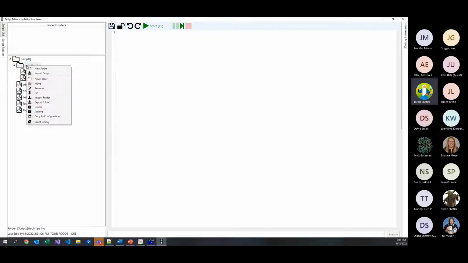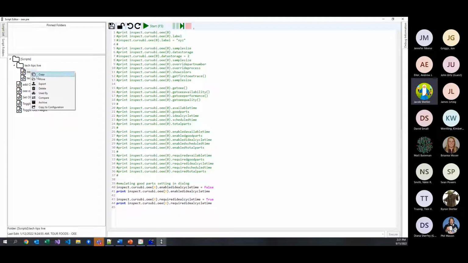And the other thing that's really useful is I'm able to import, export, delete, archive, and copy to configuration entire folders at a time. So if you want to move a bunch of scripts from one configuration to another, you can right-click on a folder and do copy to configuration. It'll then do it for every script that's underneath that folder. Same with import and export. If you want to move things from one system to another, you can export an entire folder and then re-import it into another system. Delete will delete all of the folders and files that are children of the folder, so make sure you know what you're doing before you click that one on a folder.